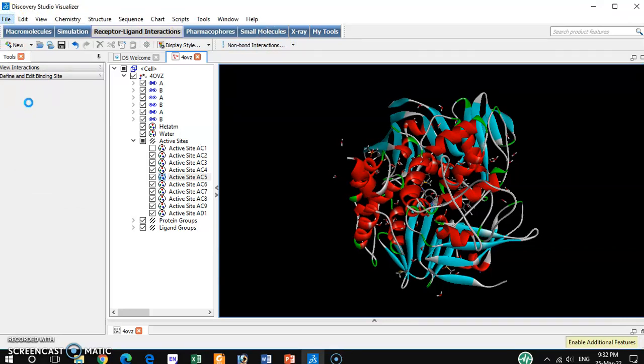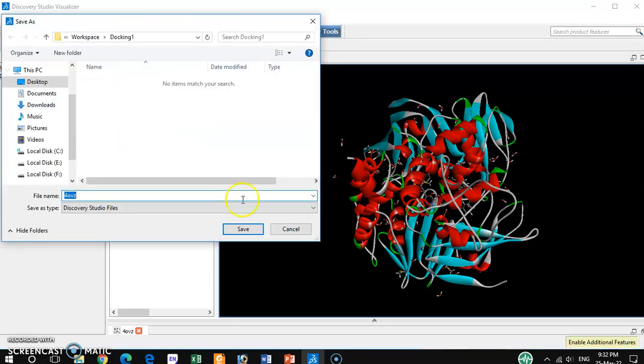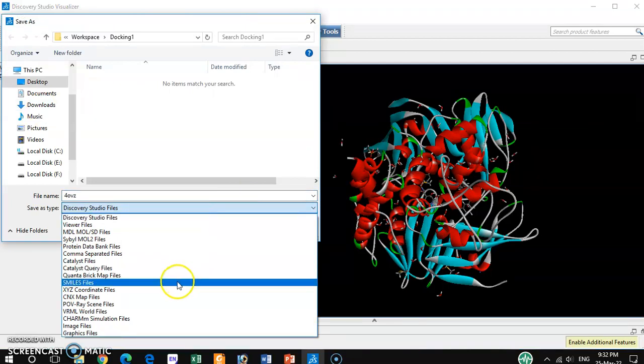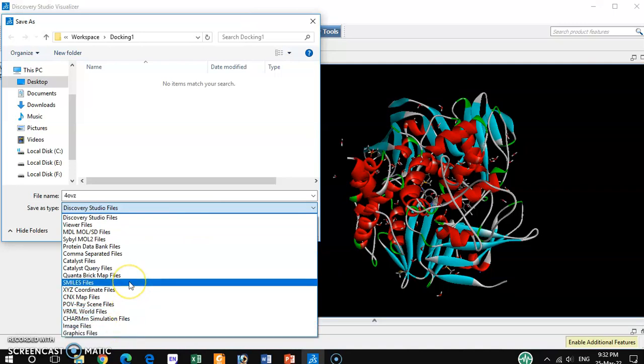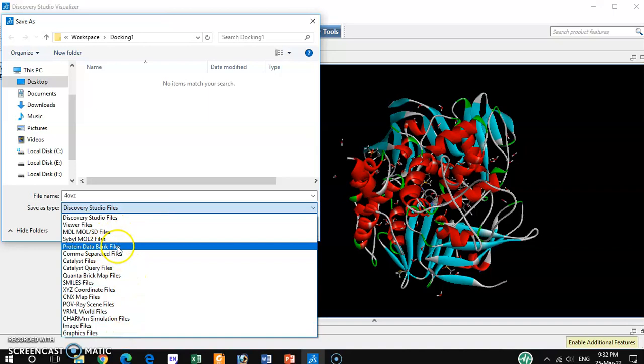If you hit Save As, there are some options available, but not PDB-QT. There are different kinds of options, like image files, and Protein Data Bank files, PDB files, are also available here. But PDB-QT is not available here. So if you want to save the PDB file and convert it to a PDB-QT file, then you can use the OpenBabel software, because OpenBabel is very useful for converting any file format to the desired file format very easily, and that is the simplest method.